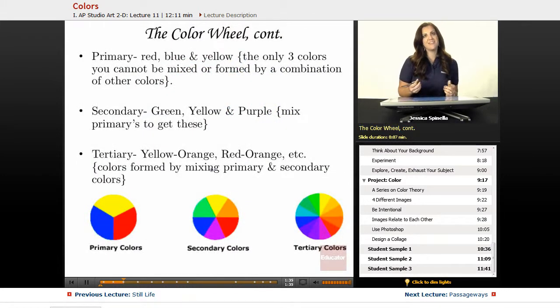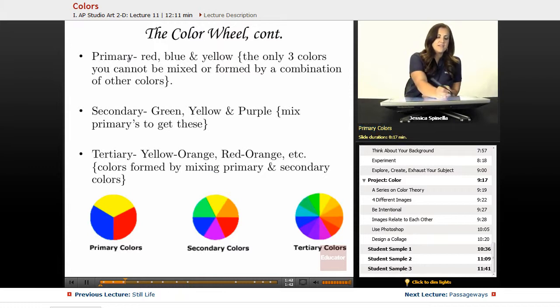Continuing on with the color wheel, there's three different types of color. We categorize in three different ways, and I mentioned it before. Primary is going to be red, blue, and yellow. They're the only three colors that cannot be mixed or formed by a combination of other colors. A lot of times people think that green is a primary. It's not. It's actually just red, blue, and yellow.